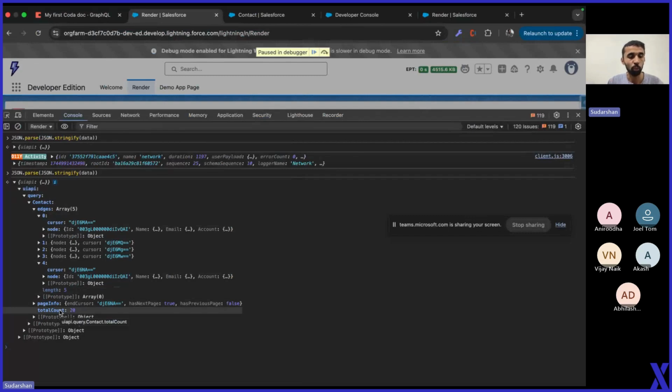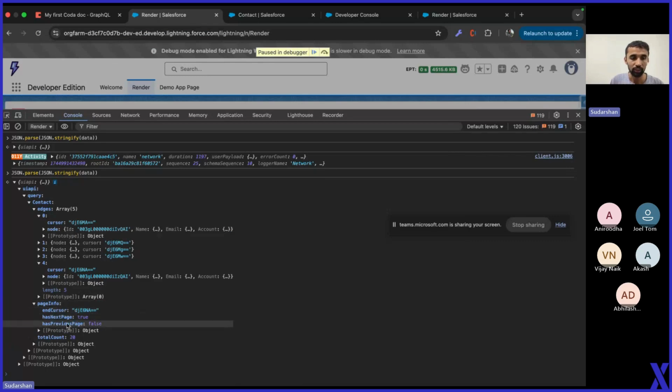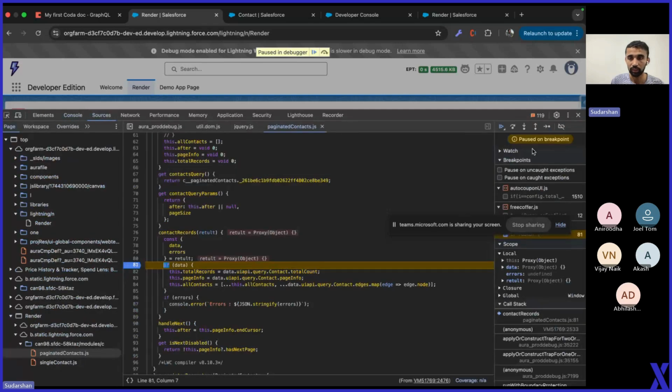The other thing is that it returned page info and a total record count. There are 20 contact records, and our page info says this is the first page because hasPreviousPage is returned as false and hasNextPage is returned as true. The end cursor is the last record's cursor that it returned, as you can see. So now let's go to this all contacts.